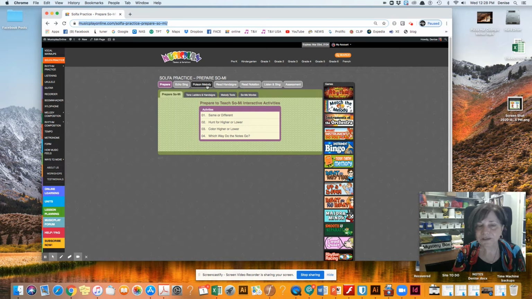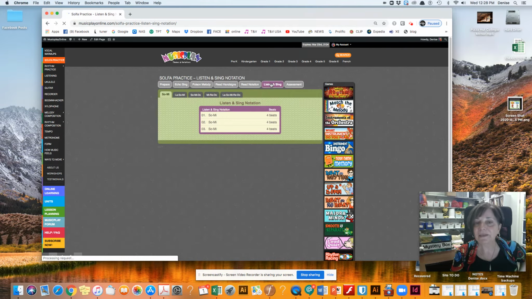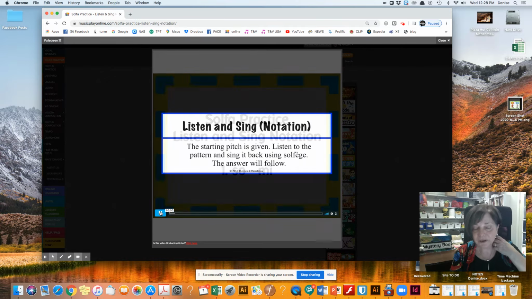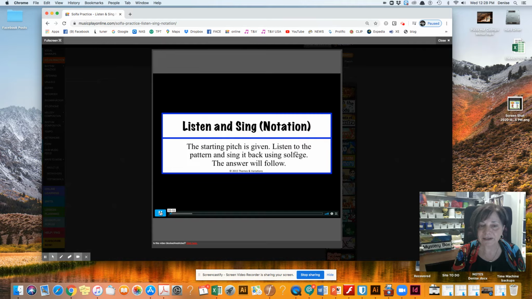So that's Echo Sing. The kids love Poison Melody even when they're home. Reading hand signs is just that. They read from hand signs, read notation, listen and sing. They'll hear a pattern and they have to sing it back. That's, again, really good ear training for our youngest students.